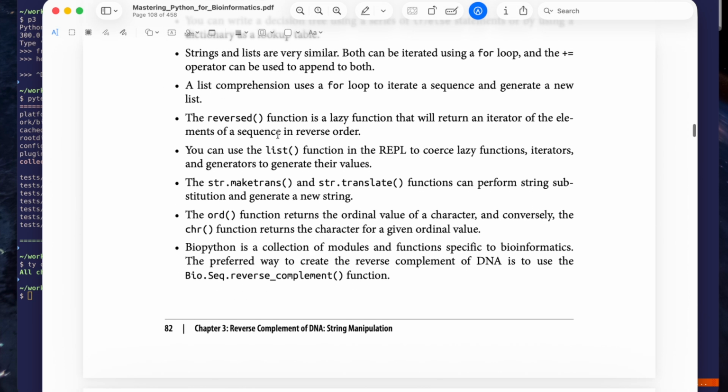We talked about the reversed function and the fact that it's lazy, and that when forced, it will return this thing called an iterator. Well, I guess it returns an iterator, and the iterator itself will, when forced, return the elements. We will see more iterators in the future. We talked about the list function. We had previously talked about the list function to create a new empty list. Here we were using the list function to coerce the values from the reversed function to actually make a new list.